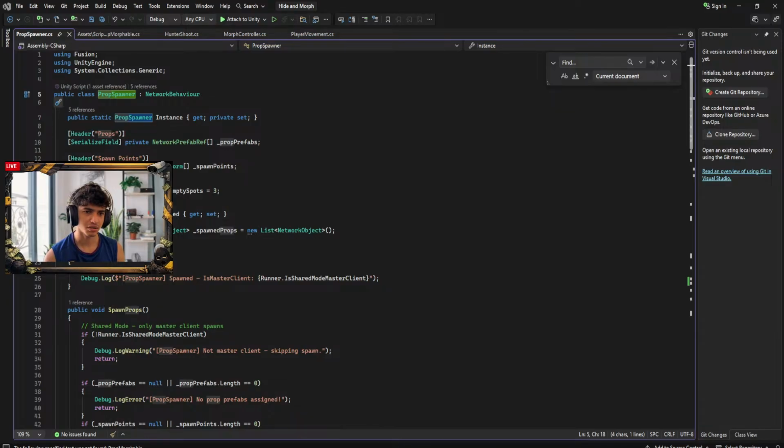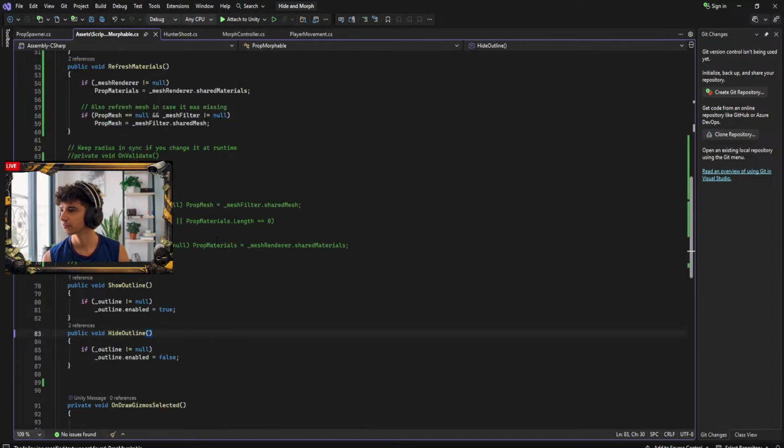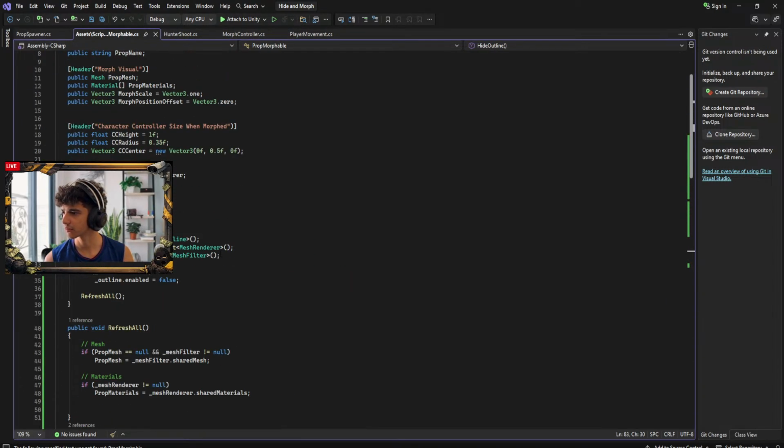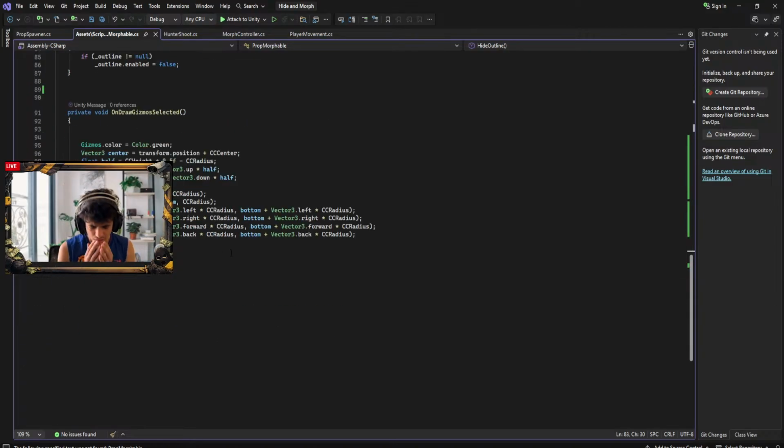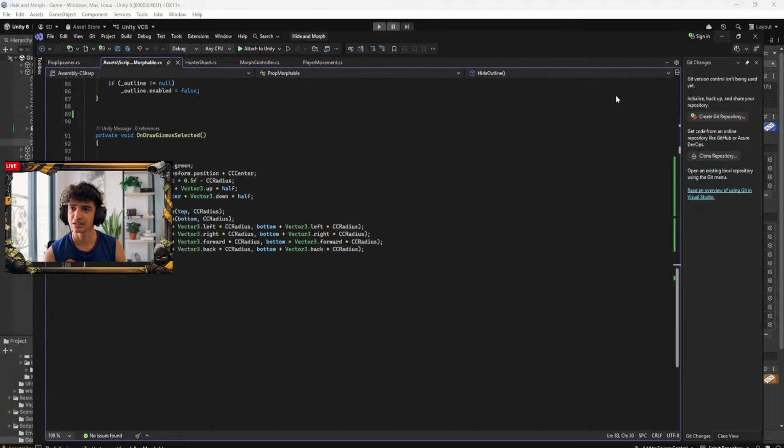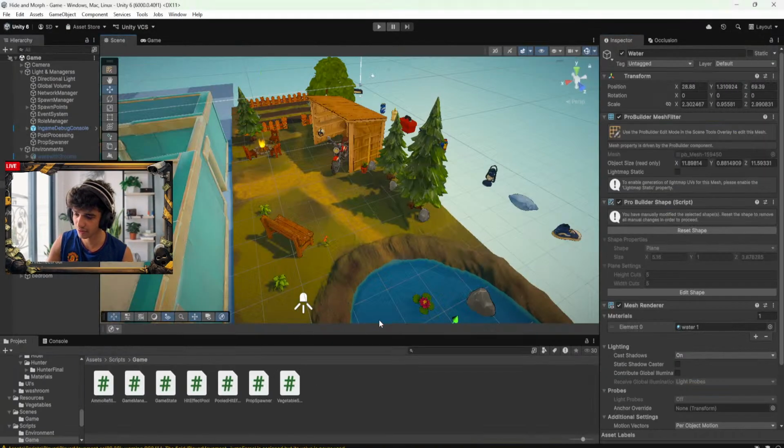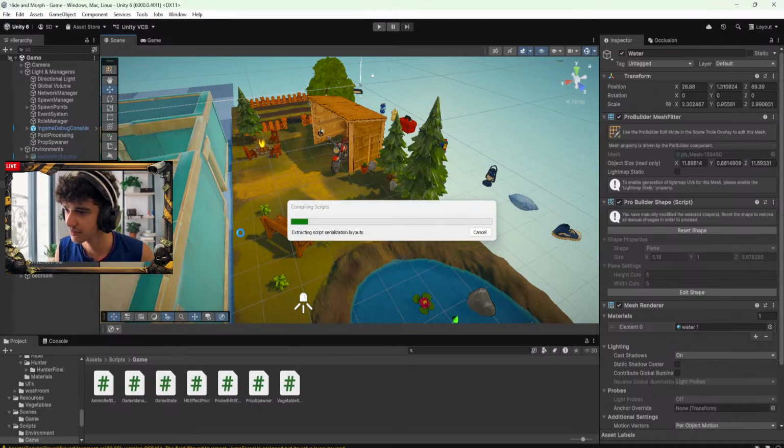What does this mean? Update vegetable spawner called RefreshAll after spawn. I'm not able to find the script that it's referring to right now. Let's skip this, guys. Let's check if anything changed after we added it.